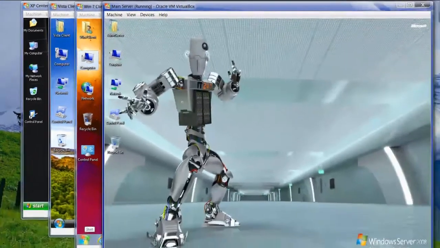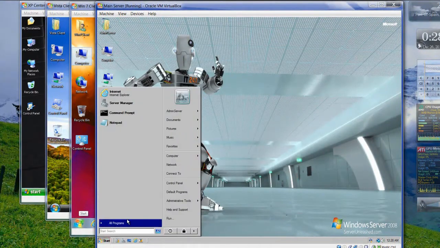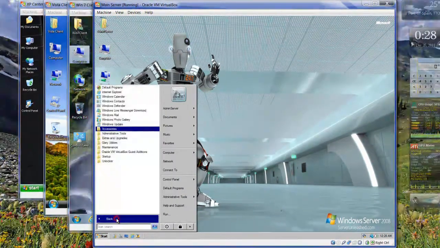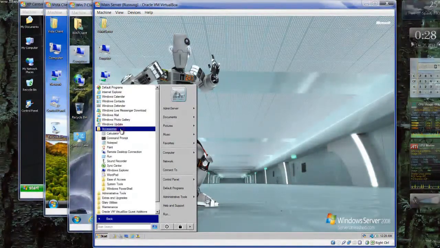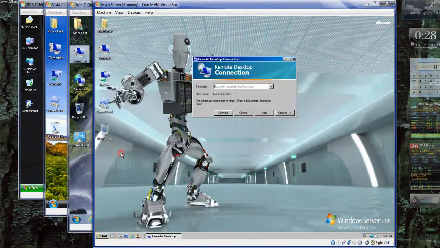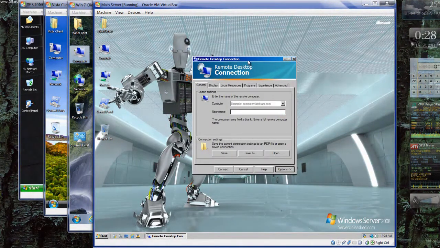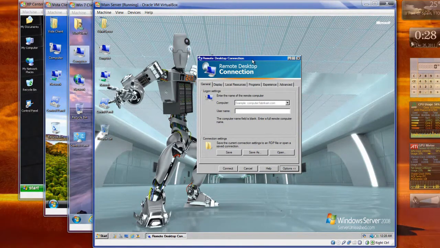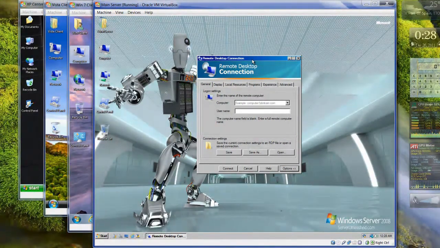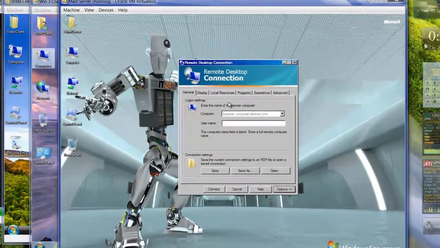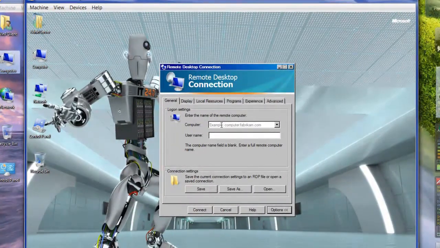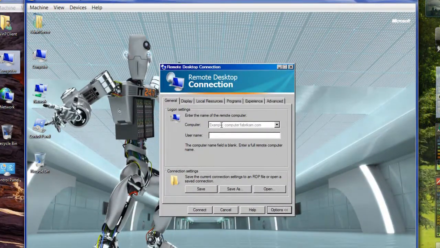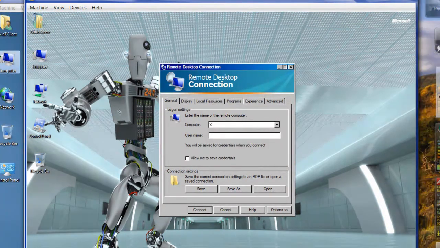Alright, so I'm going to go back to the server and I'm going to start remote desktop. Click on all programs, accessories, and it's right there. So there are 2 ways you can use this. You can type in the computer name of the host that you want to access, or the IP address. So I'm going to demonstrate both options, starting with the computer name of the XP client.